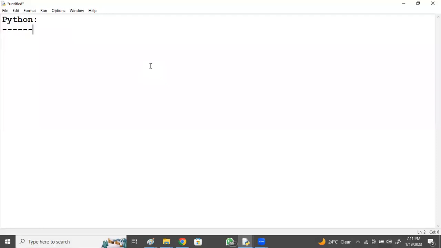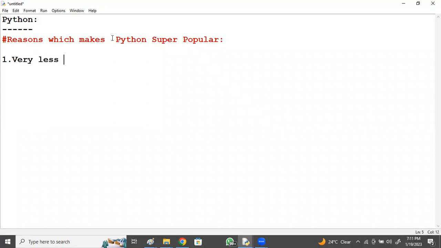So the reasons which make Python super popular. First thing, mainly very little coding. You see, not even a quarter of the coding as compared with other programming languages. Very less code. Simple syntax given by Python, which looks like normal English statements.